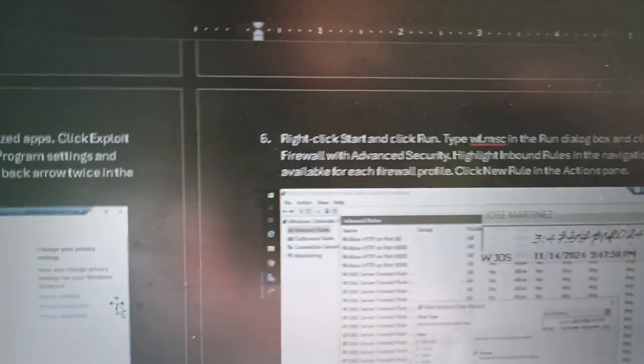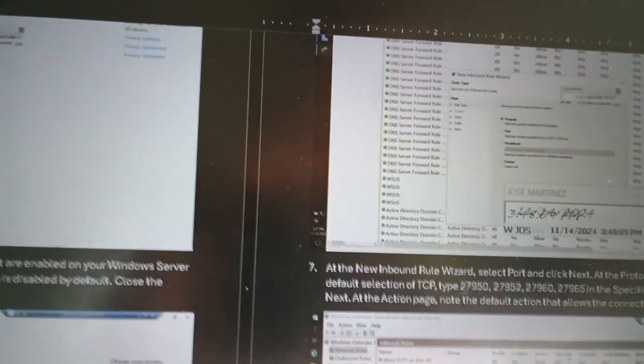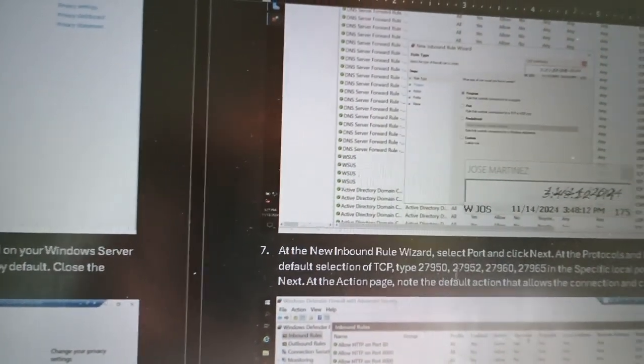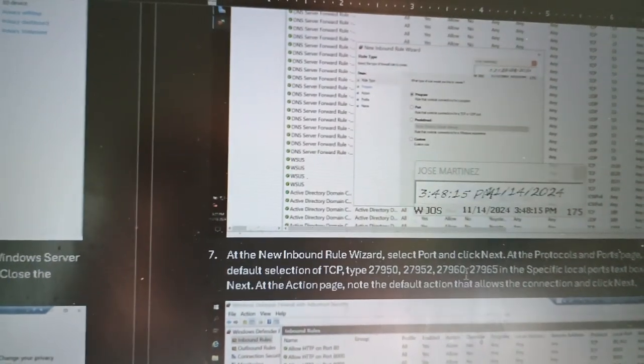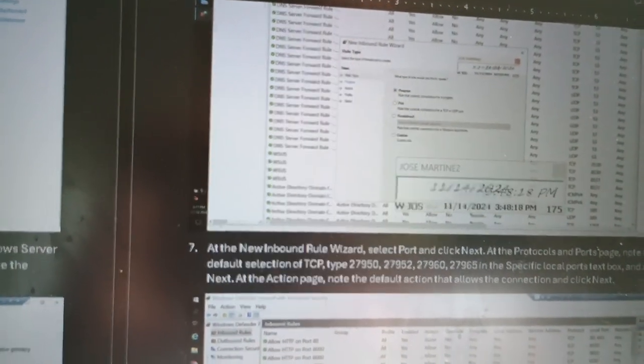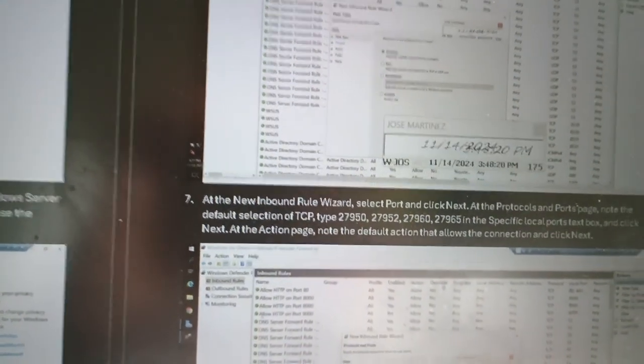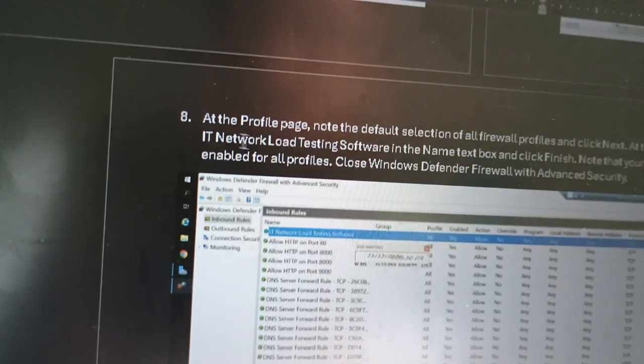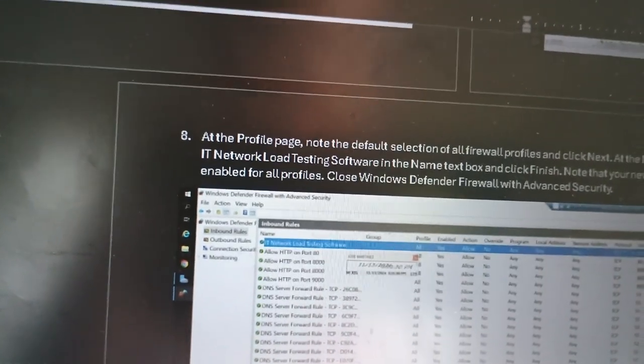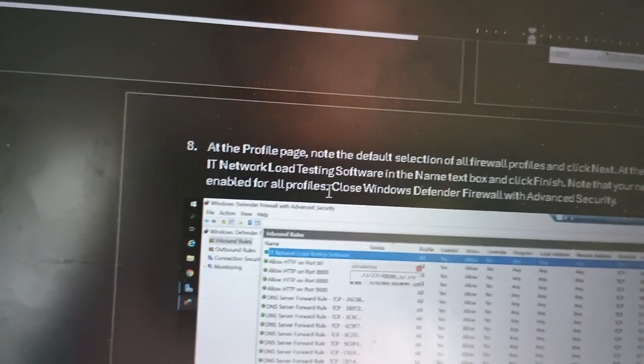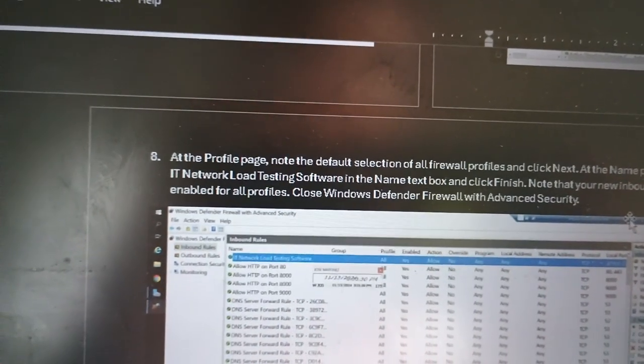I then run wf.msc to open Windows Defender Firewall and create a brand new inbound rule based on ports, such as ports 27950, 27952, 27960, and 27965 in the ports text box. After I click Next a few times, I create the name IT Network Load Testing Software and finish it, and now my inbound rule is enabled for all profiles. Then I close Windows Defender Firewall.